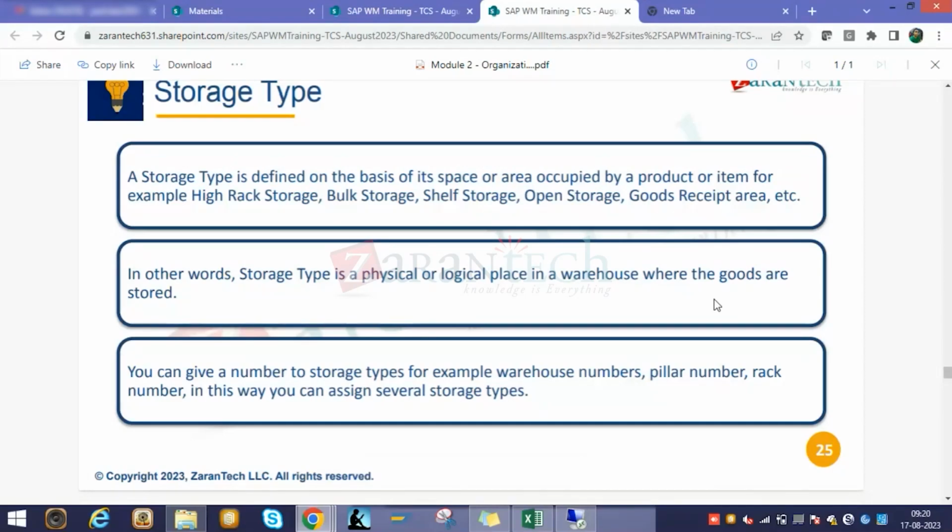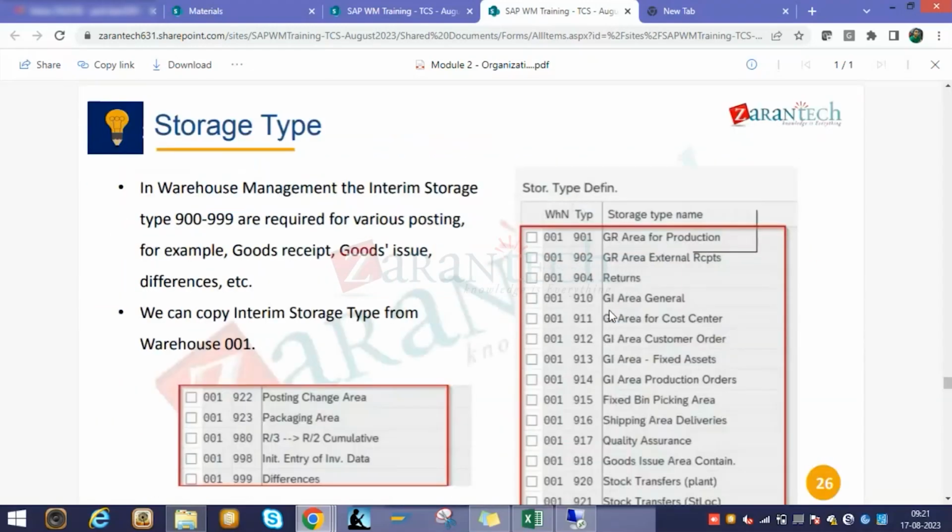Okay. All right. So what we have to do now is create the storage type. As I said, in the warehouse we have the physical space and we are dividing that physical space, and for each space we have to give one dedicated number to identify it, so that the system will identify whether we are talking about the GR staging area, high racks, the goods issue staging area, or the picking area, right? So every physical space in the warehouse is a storage type and needs one number.